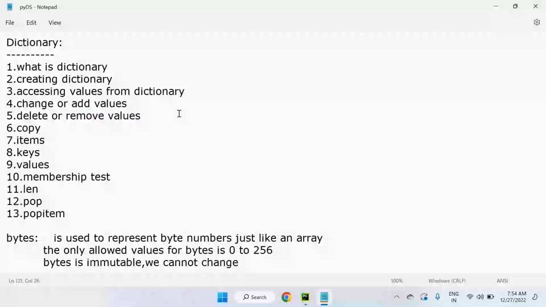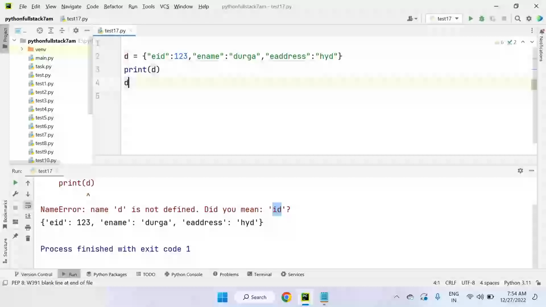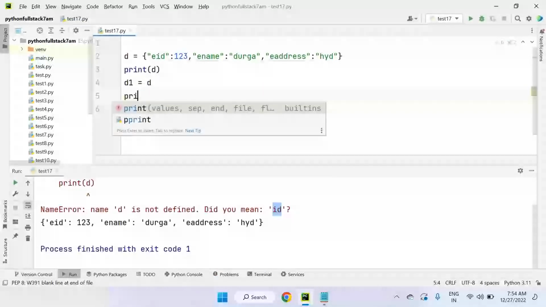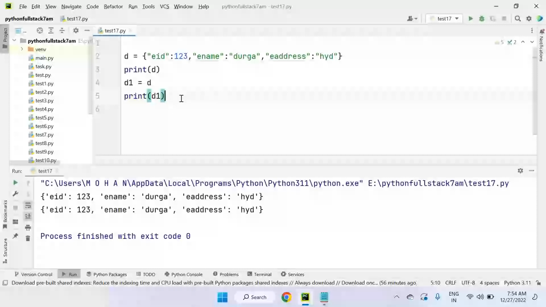So next, dictionary copy. Copy is also the same as in the last section. In the list context we have seen shallow copy and deep copy. The same thing we can apply here also. For example, look at this: D1 equal to D. Print D1. It's an alias name. It is not a completely new copy. It's one more reference to D that is maintained.